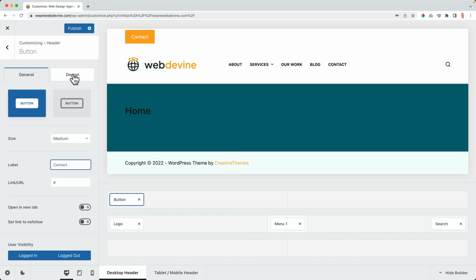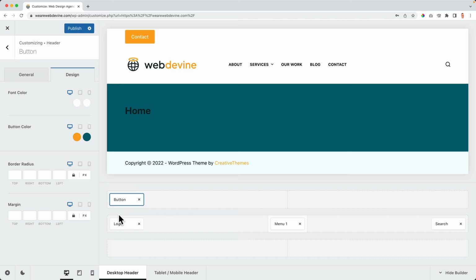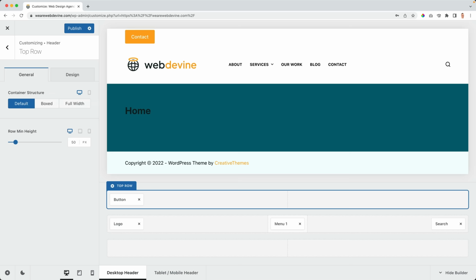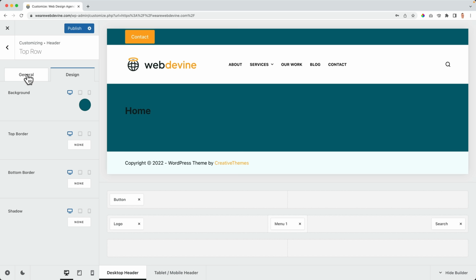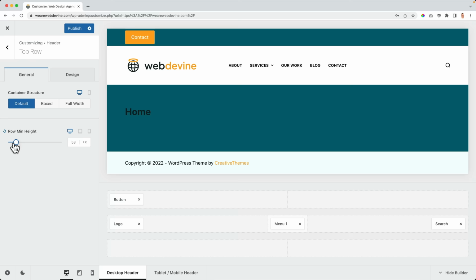And then at the design area, I can change colors for the button, but it is also possible to change the row settings. So over here, when I hover over it, I can change the main row settings, the bottom row settings, and the top row settings. So I can go to the top row. I can go to design, background, and change that to the green one. Then I can go to general and I can change the height so I can make it smaller. Well, since there's a button, it has a minimum of the height of the button.